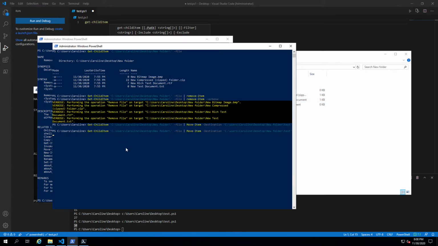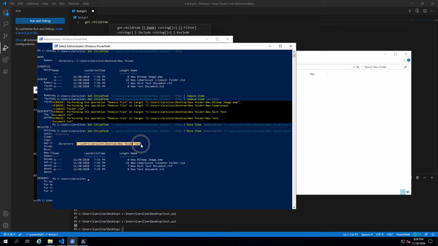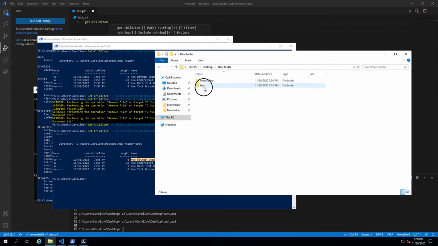All right, and we move them, and there should hopefully be a PassThru. This will just pass the items that were moved, with the new location. Let me show you what this is. They're moved. Now they're in this folder, test, with the names. So this is what PassThru does. Not all commandlets have it. I was looking for it for Remove-Item, but obviously it doesn't have it because the object no longer exists. Let's move that back here.